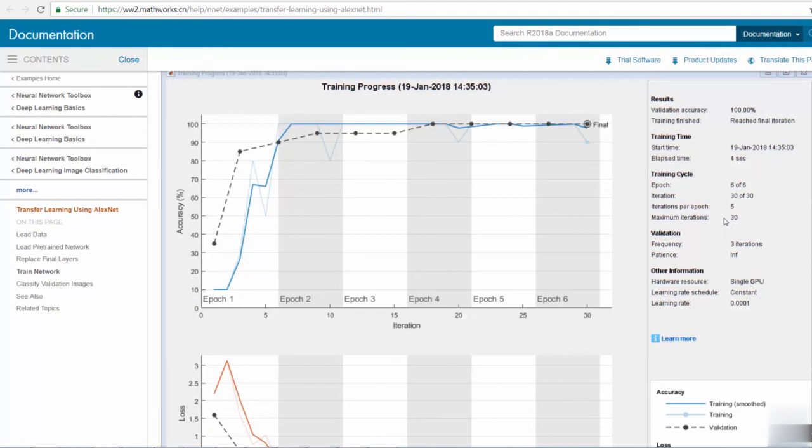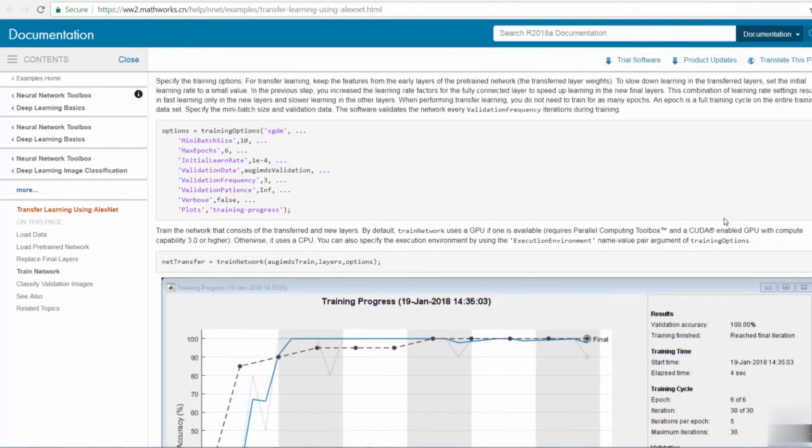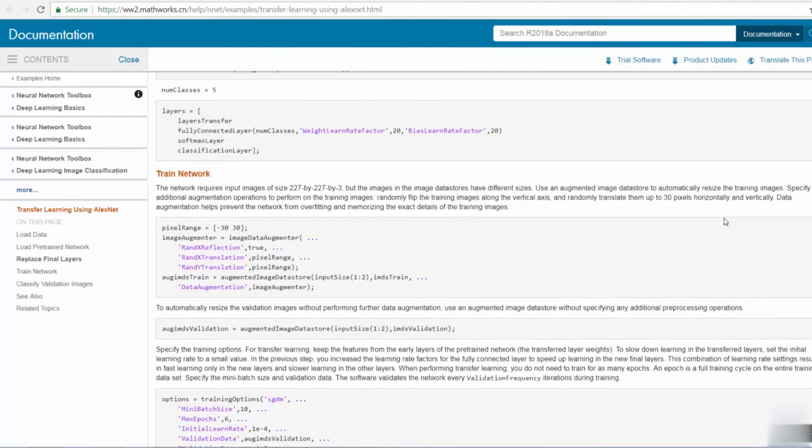So there you go. Transfer learning is an extremely important topic in the deep learning area, and this is something all of the practitioners must understand and put to use.